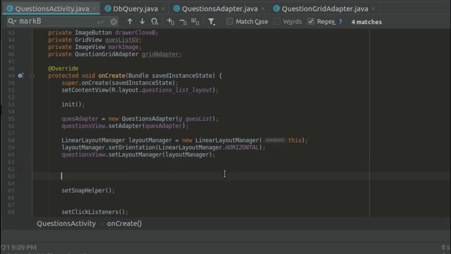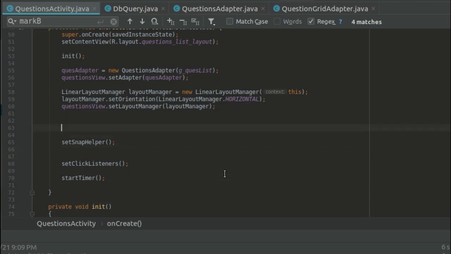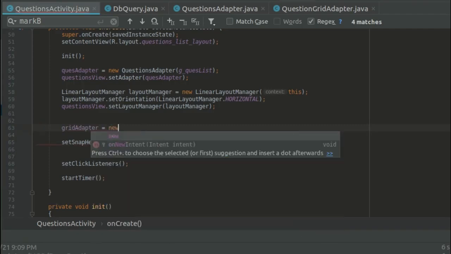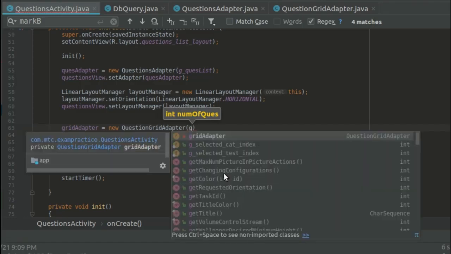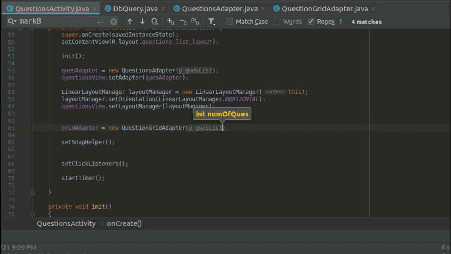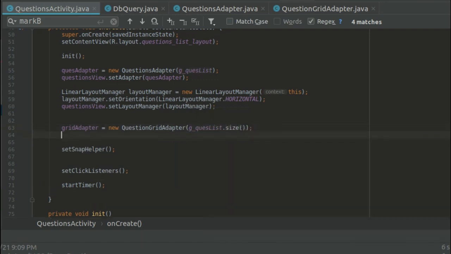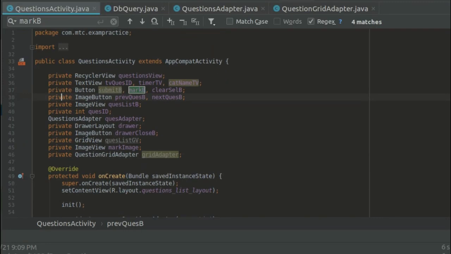Okay, after this we will set this grid adapter is equal to new question grid adapter, and in this we will pass the number of questions, that is g questions list dot size. Okay, so this is our adapter. Now we will set this adapter to our grid view.